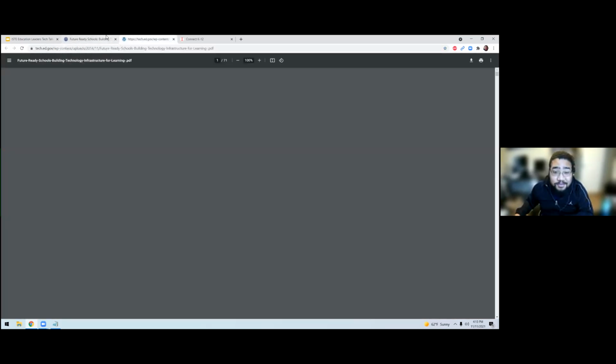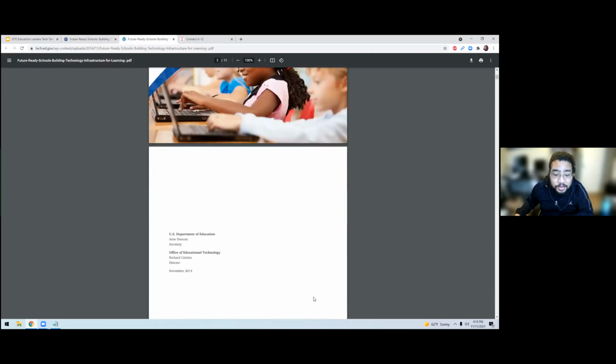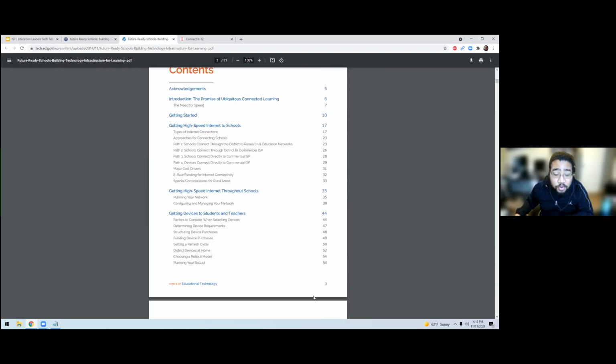I think it's a 71 page read here, but I think it is worth every section because this starts right at the top, making sure that you have high-speed internet on there, and the different paths that you can do, and the costing, how that can get funded on there. It's all through there. Getting high-speed internet, not just to your school, but all throughout your school, managing your network, and also the device part of it, and making sure that things are up to date.